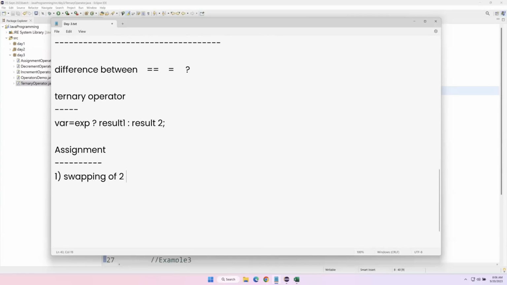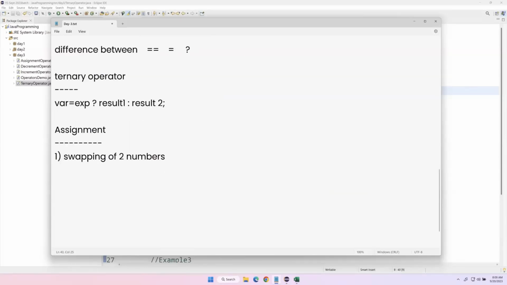Swapping of two numbers, a very popular program, but I'm expecting you to do this in a different way. I'll tell you how we can do it. Swapping of two numbers. What is swapping? Let me just give you the logic, you guys can try. Swapping means the interchanging of values between two variables, just by using arithmetic operators without using any temporary variable.